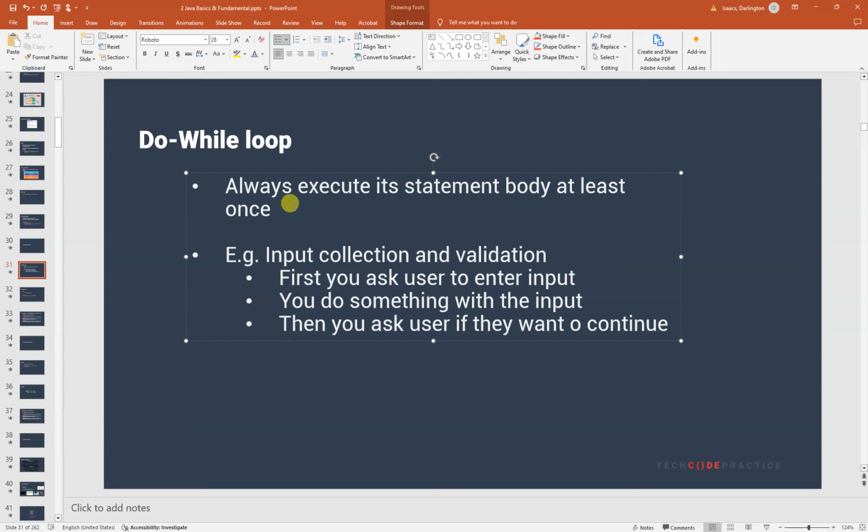A do while loop, first of all, always executes a statement at least once before it jumps into the loop. So an example of how we can use a do while loop is, I have a question here.